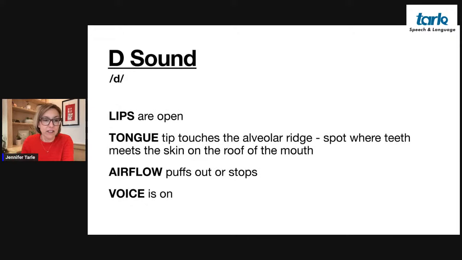For the D sound, the difference is that your mouth is doing exactly the same thing: your lips, tongue, airflow. The difference is voicing.